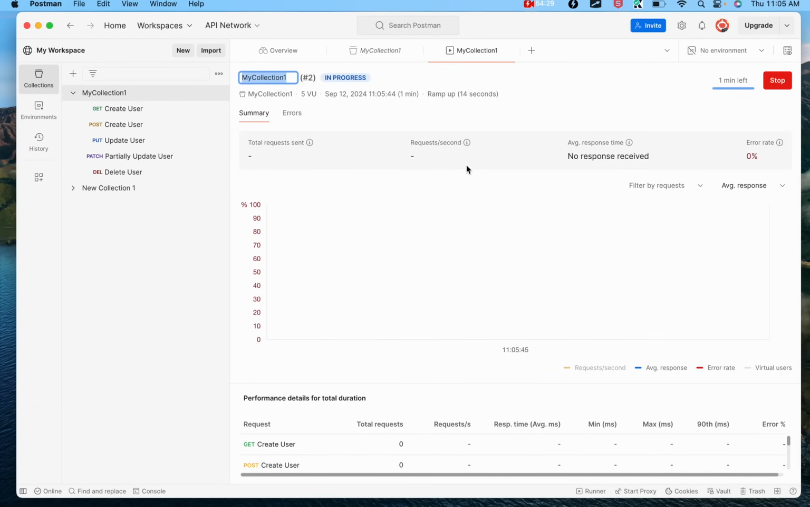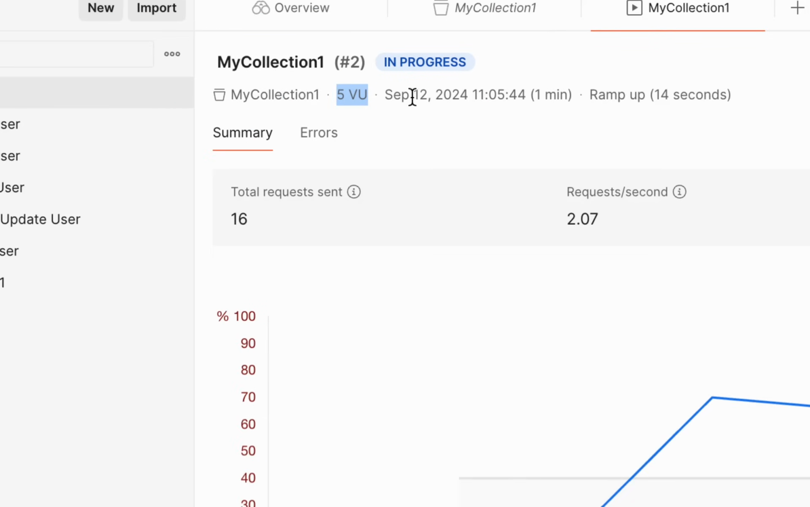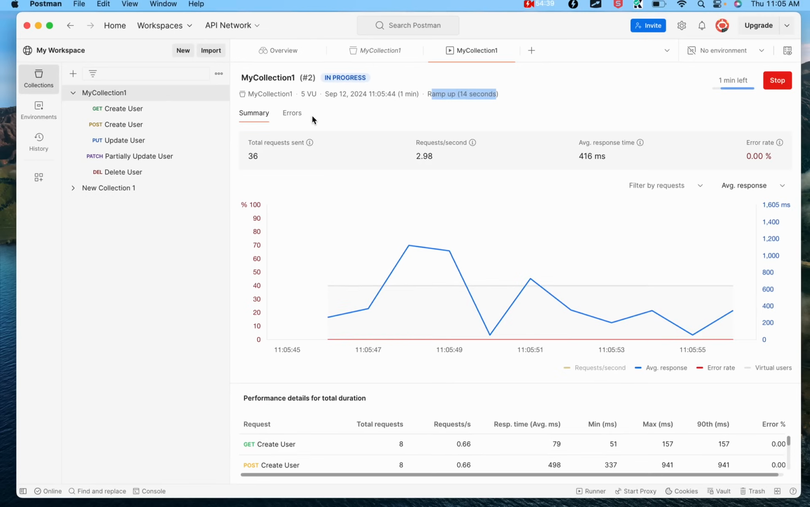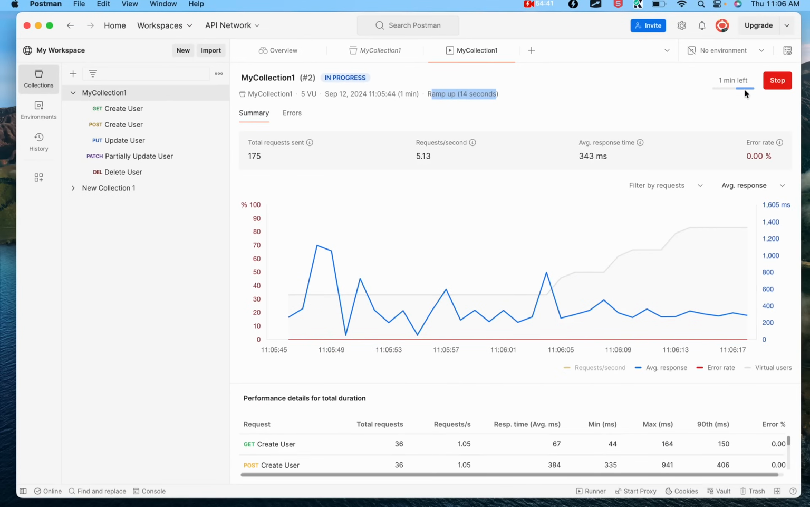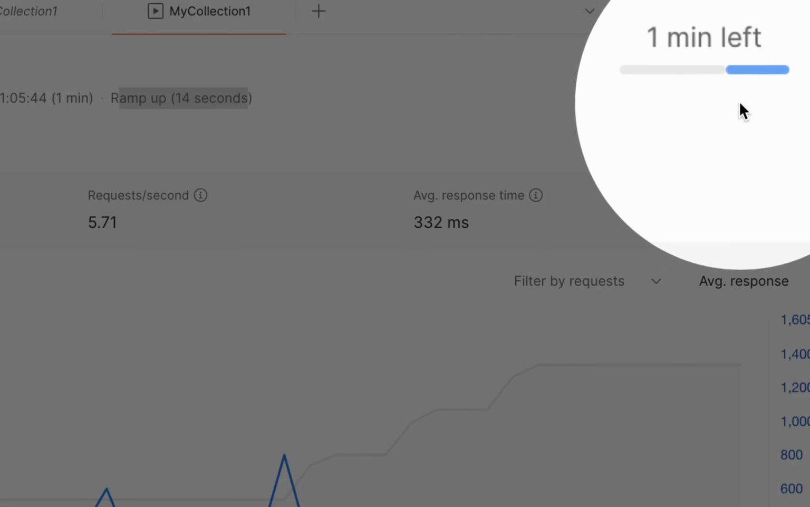Okay, so this has started the run. Here you can see the details. This is running for my collection with 5 virtual users, and this is the time, ramp up, etc. This is in progress. Here we can also see the time and the time left, the progress here.